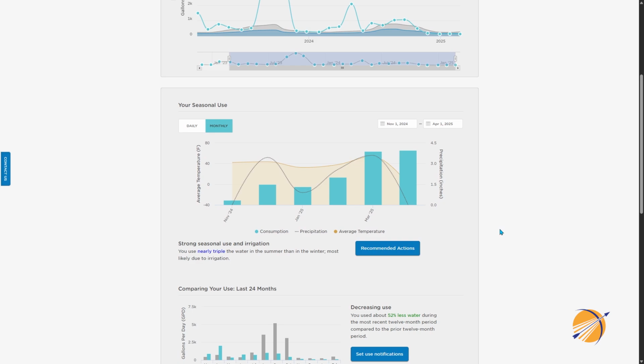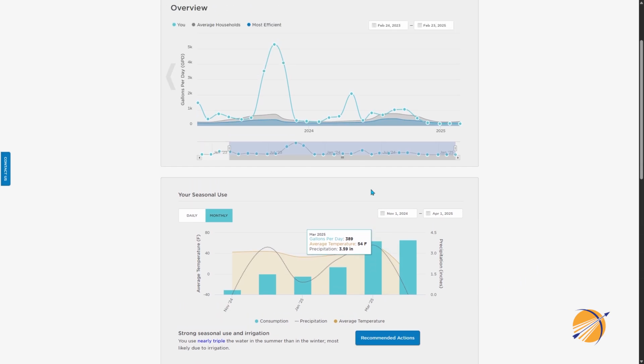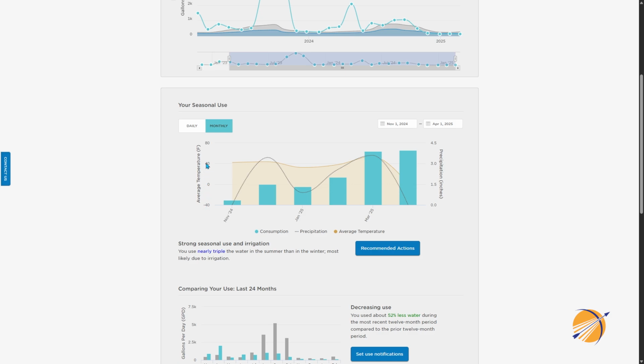The next tile that you have is your seasonal use. The seasonal use has it broken down by daily and by monthly. You also have, again, the calendar that you can select the time period that you would like to look at. It will default to the monthly. When you access this page, it's going to show you each month what your usage is compared, again, to the average household and then the most efficient. This also provides average temperatures in the time period and then the monthly days down at the bottom, and it even lets you know if there was rain or precipitation in the area during that time period.